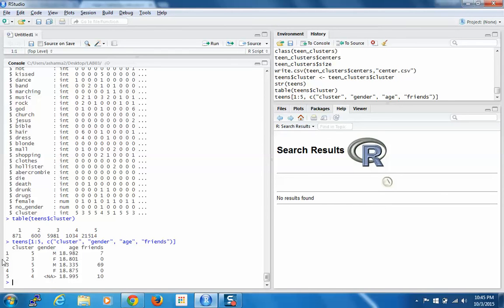So now I know the first one is in cluster 5, the gender is male, the age is 18.982, and the friends are 7. Then the cluster is 5 over here, the age is 18.875, that person is female, and there are no friends. And then cluster 4 has no gender, the age is 18.995, and 10 friends. So now I can visualize the entire data.